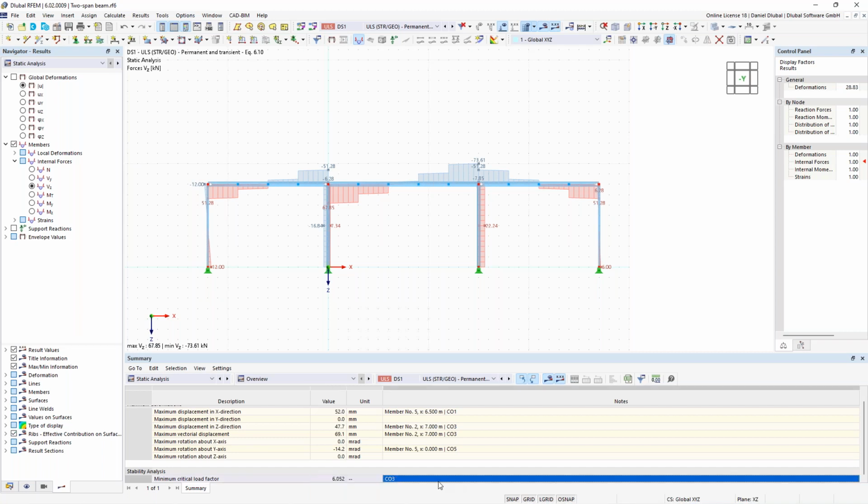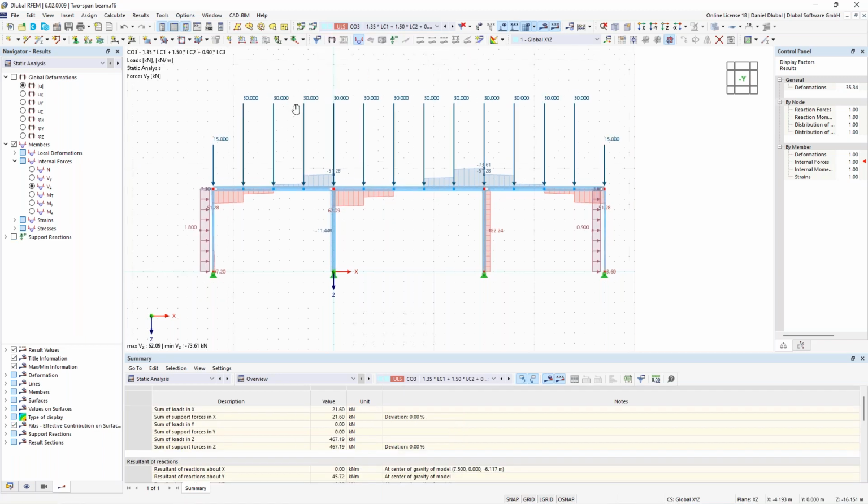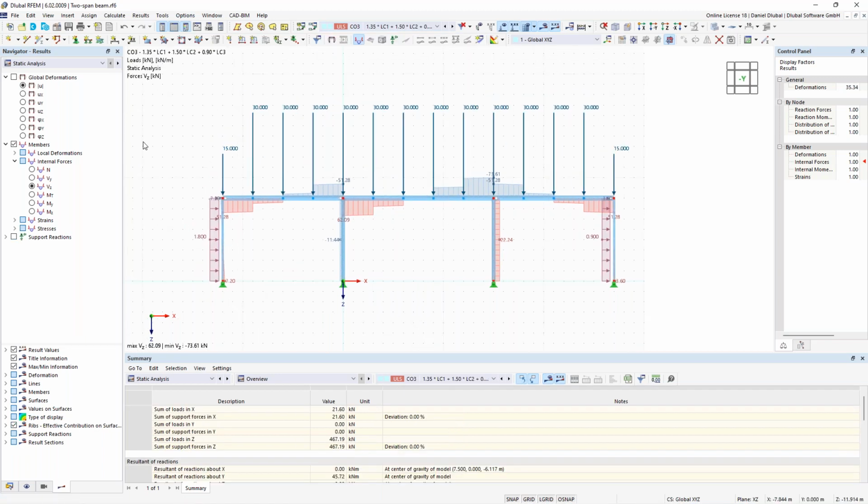And we also see the load combination which is responsible for this value. This is load combination 3. So let's take a closer look at load combination 3. Okay, this is this load situation.